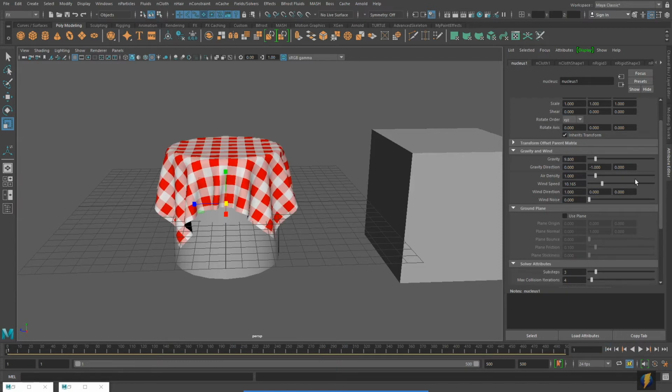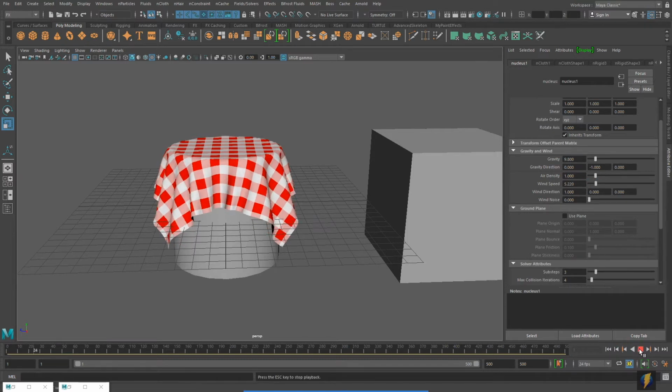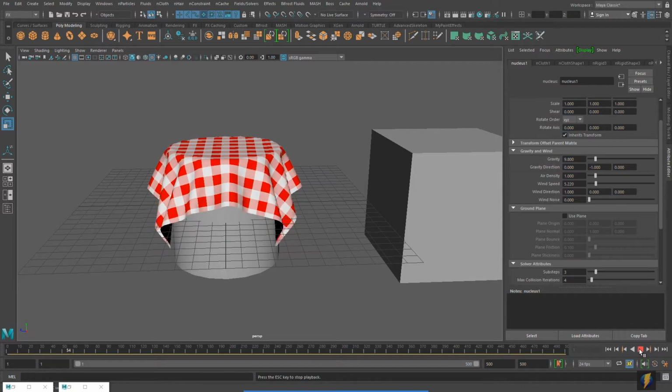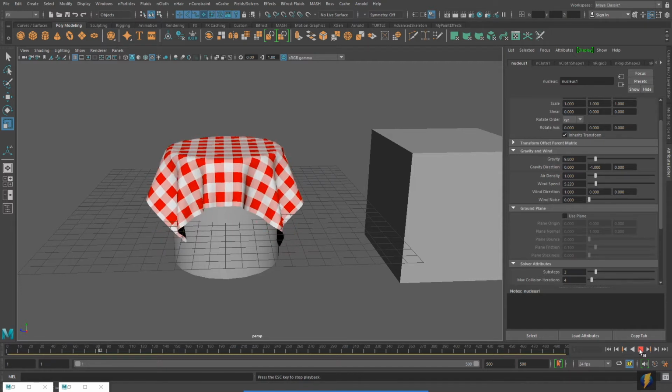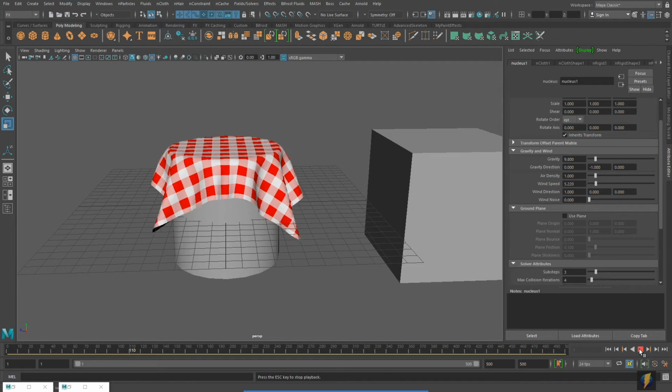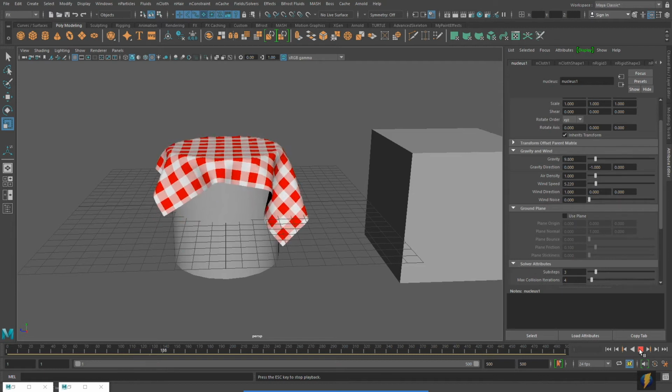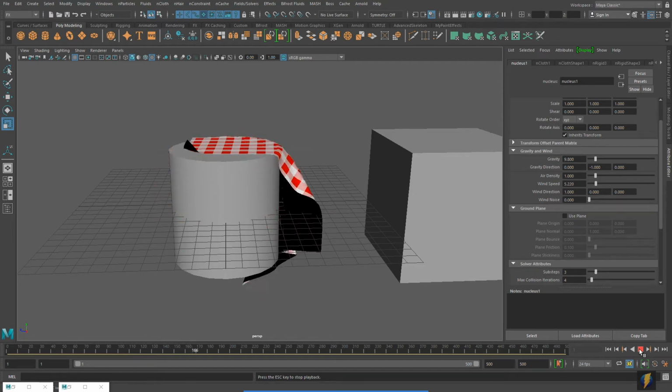Let's rewind that, bring that wind speed down a little bit. Currently I have it set to a little bit over 10. We'll bring it down to 5, or around 5, and try that out. Once again, you can see that it's sliding off of the surface here.